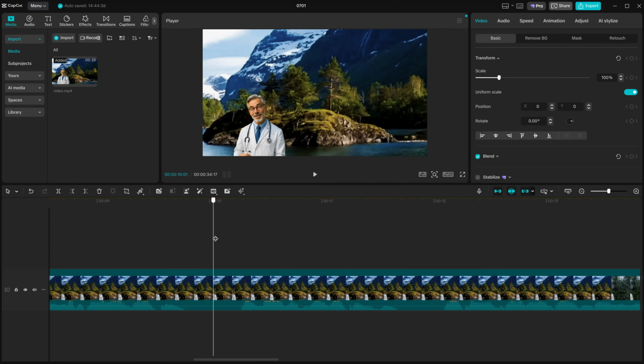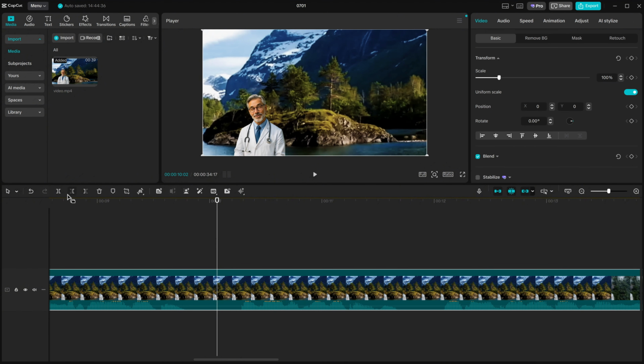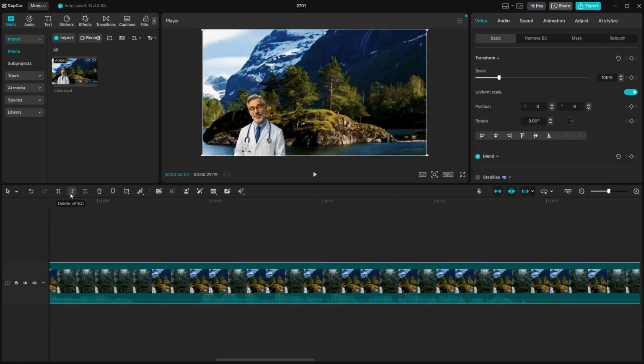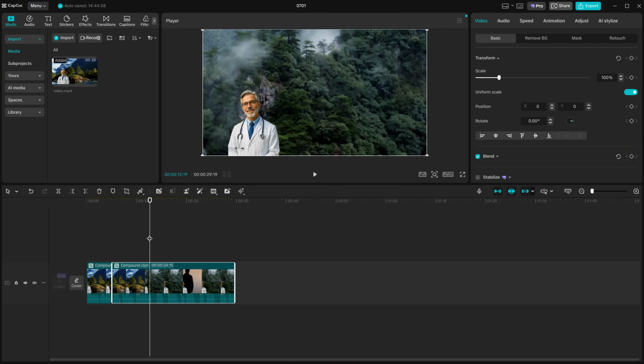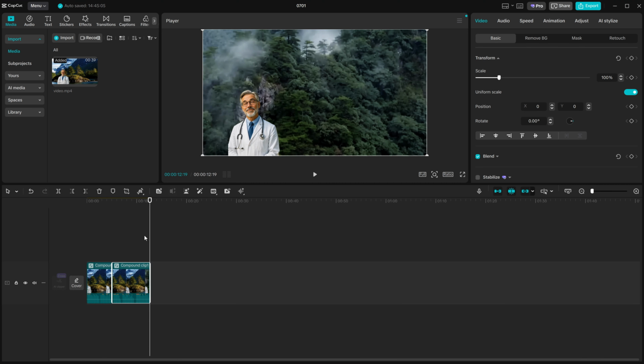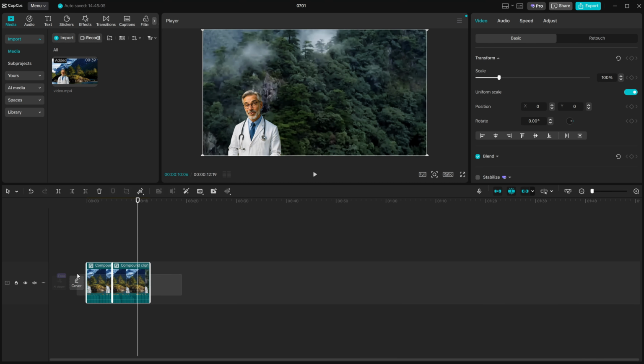In this section, when you want to trim or split your video, there are 3 main cutting options. Split divides the clip, delete left removes everything left of the playhead, and delete right removes everything right of the playhead. These tools make editing fast and precise. It will automatically cut and delete the selected part for you, which is a key feature to know.